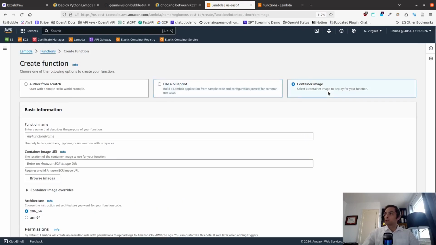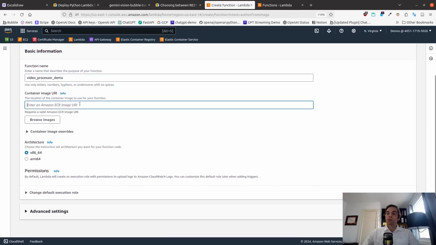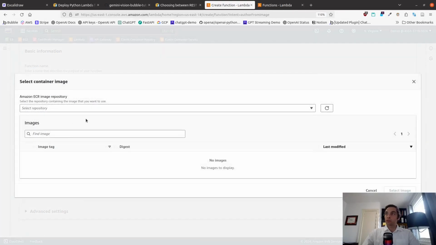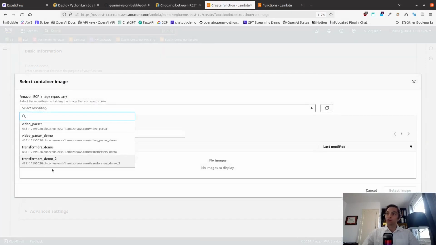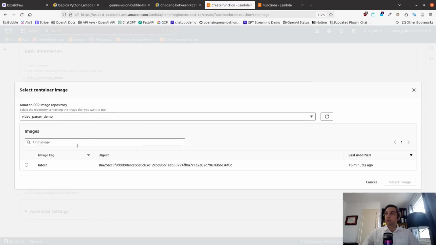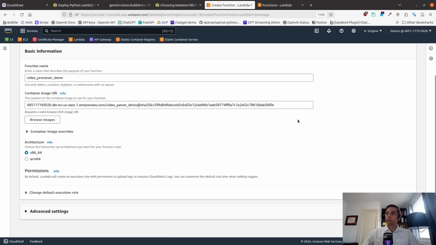In our case, we're going to be using the container image that we just uploaded to ECR. So here we can give it whatever name we want. So let's call it video processor demo. And then down here, it asks for the image URI. So you can paste it in here, or you can click browse images. And here we can pick from the repositories that we've created. Here's the one that we just created, the demo. And then here's the image that we uploaded to that repository. So we click that, click select image.